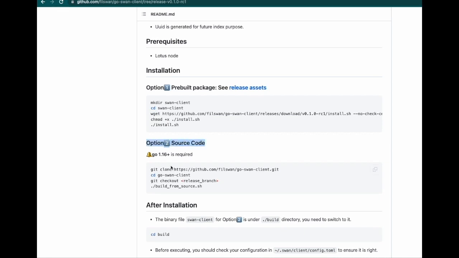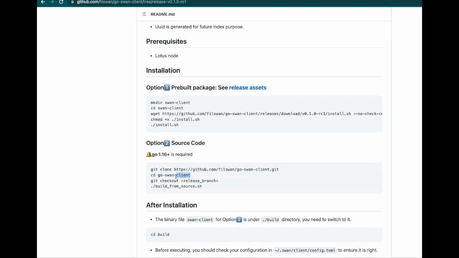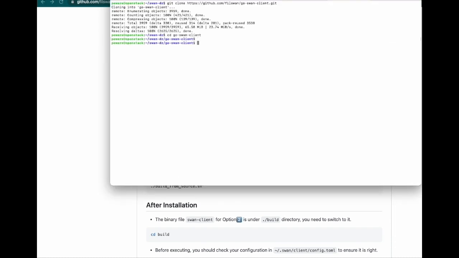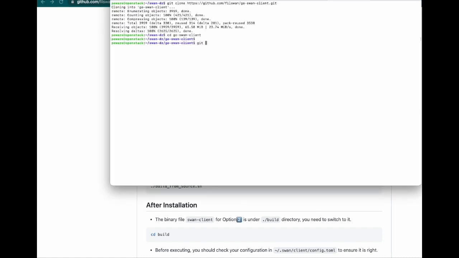Next, let's take a look at the source code option. Run the git command in the terminal, and run the cd go-swan-client command. Then type git branch -a. Run the git checkout command with the released branch v0.1.0-rc.